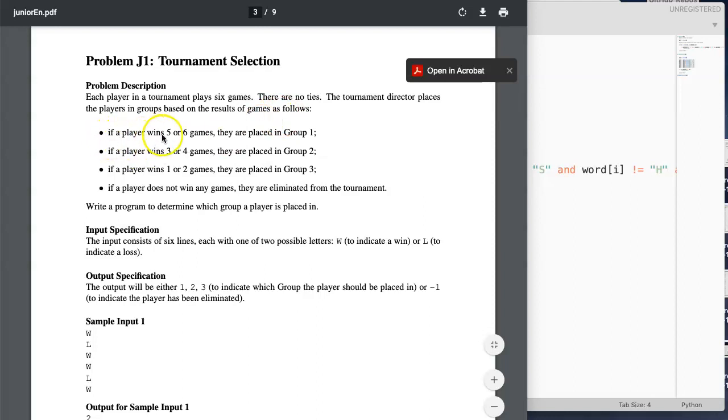So if a player wins 5 or 6 games, they are placed in group 1. If a player wins 3 or 4 games, they are placed in group 2. If a player wins 1 or 2 games, they are placed in group 3. And if a player does not win any games, they are eliminated from the tournament. We're going to write a program to determine which group a player is placed in.